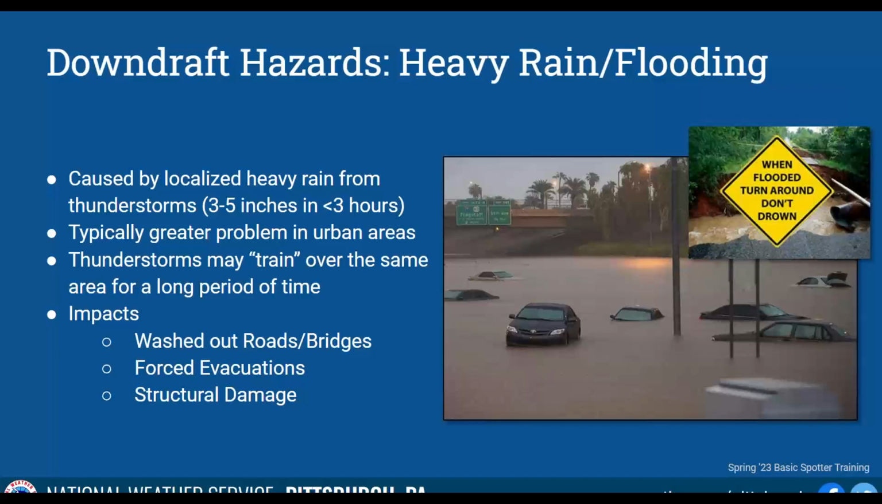If this occurs, all this water falls in a quick amount of time. It can't run off into the proper storm drainage, so you can see things like washed out roads and bridges. It can force evacuations in flood-prone areas or flood getting into homes. You can cause structural damage, and it's very, very dangerous.